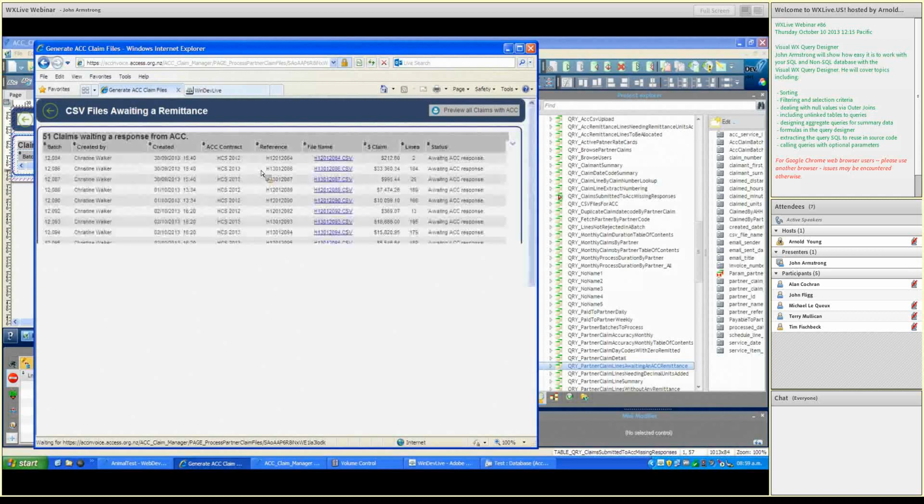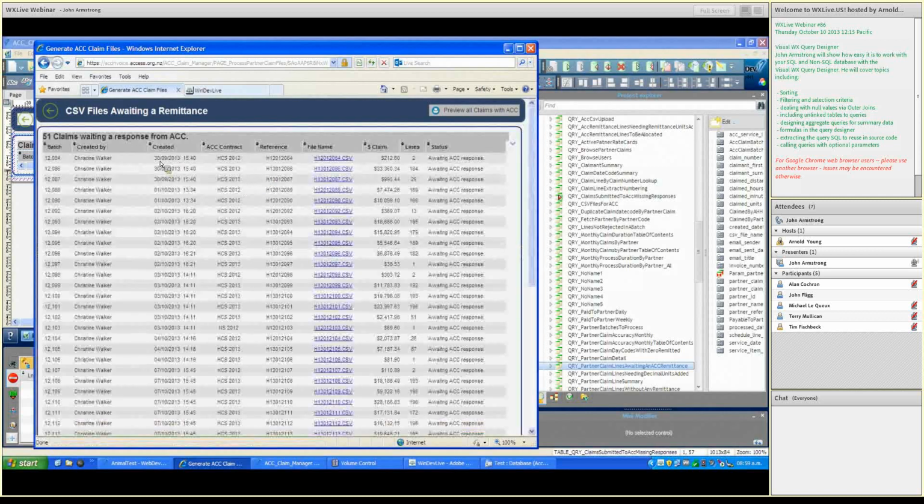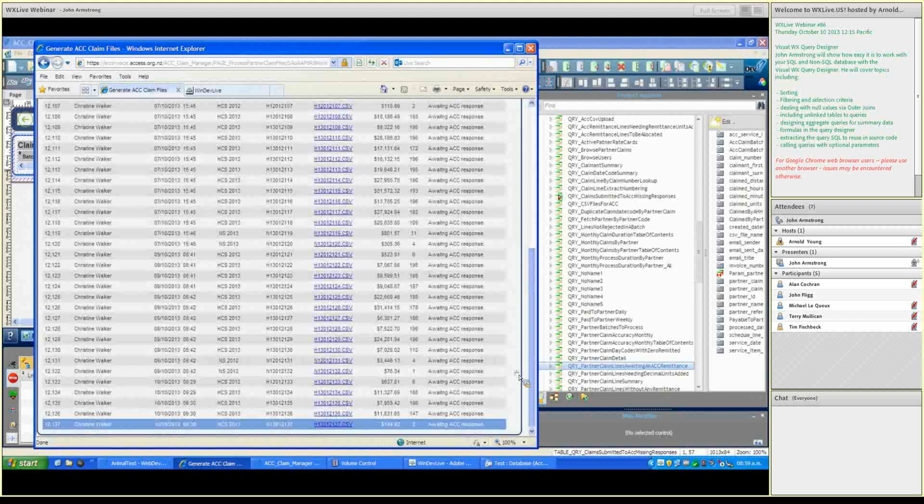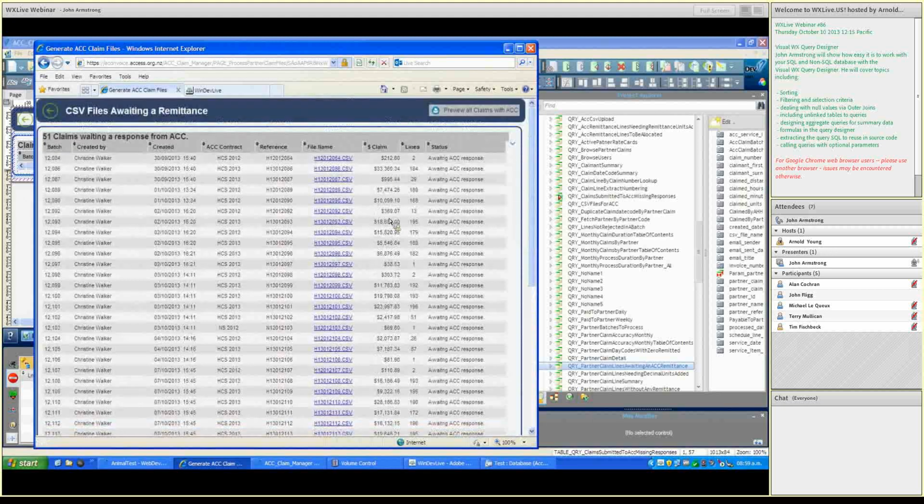So this long claim list here shows the individual CSV files that have been generated by the program and submitted to the government funder, and we get to see which ones are still waiting to be paid.